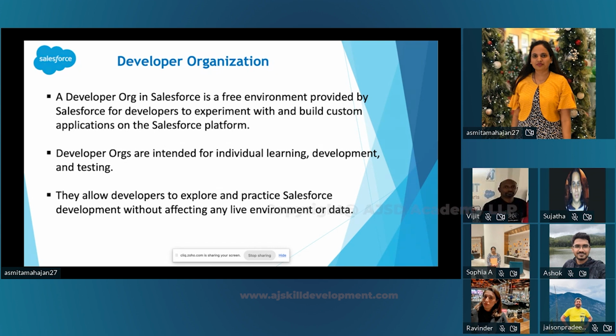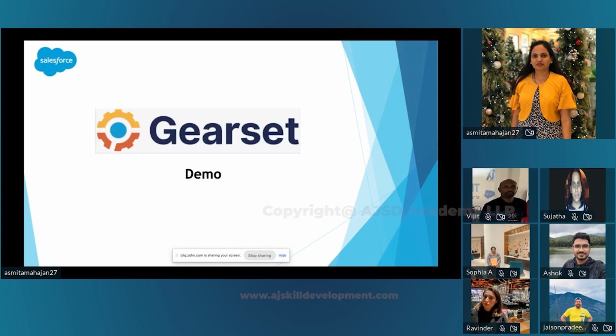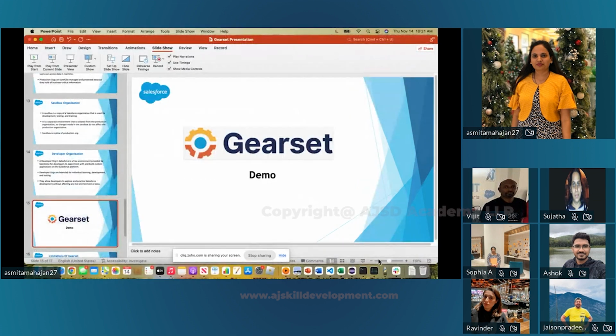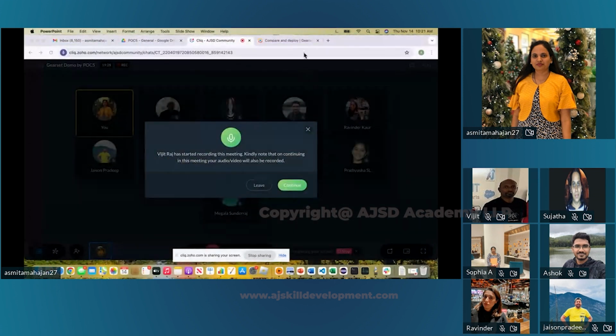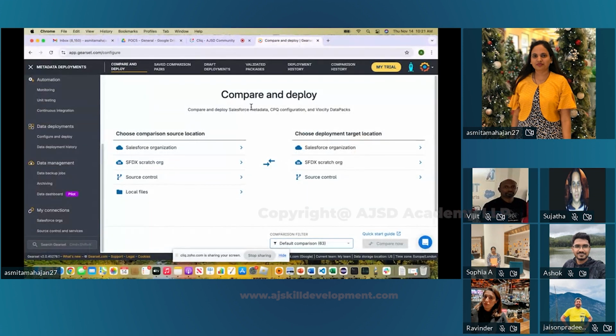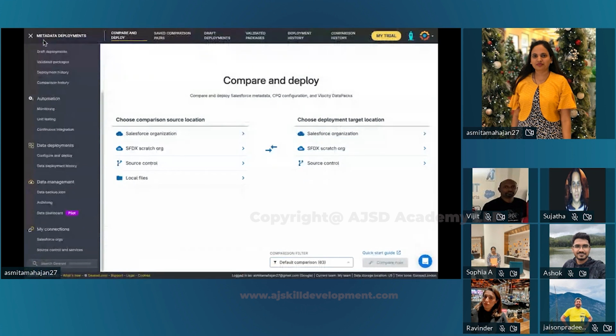Now we'll see how Gearset works. Gearset demo. First, go to the Gearset official website and log in with your Google account, Salesforce credentials or LinkedIn account, and you will land on the home page.